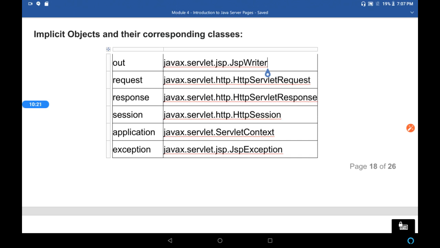Since we are dealing with advanced concepts of Java, instead of java we'll be dealing with the javax package. Inside the javax package there is a subpackage called servlet, and within the servlet subpackage there is jsp. Inside jsp, we have the inbuilt class called JspWriter. So the corresponding implicit object for the JspWriter class is out. Similarly, moving to the second row, the second implicit object is called request.